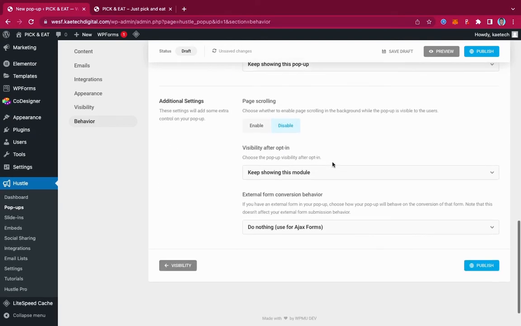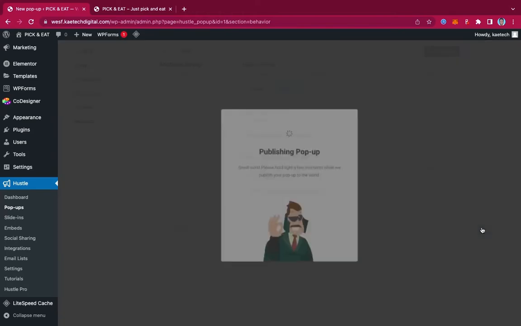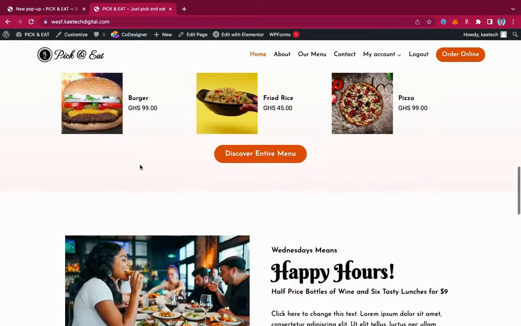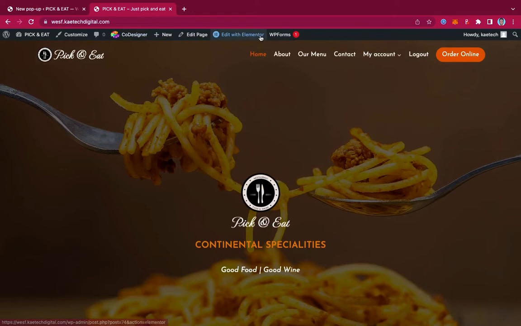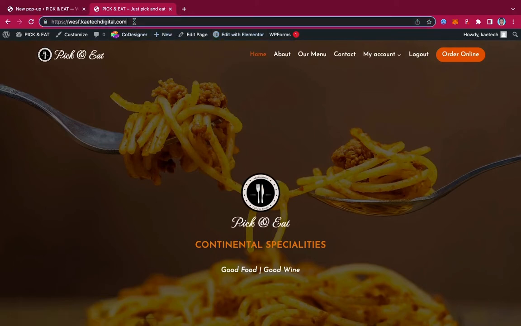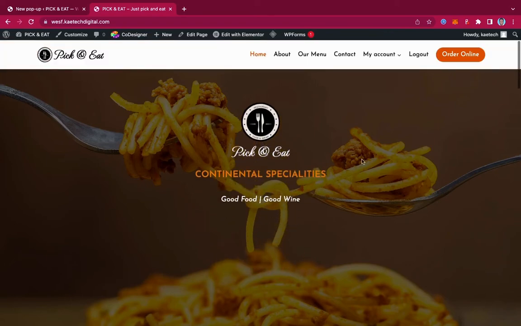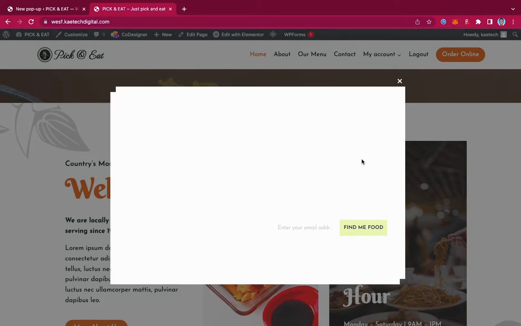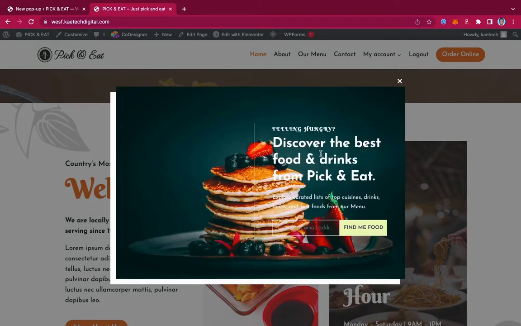Now when everything is done, I think everything is correct for me, I can go to publish. Now when I publish it, let me go to the website, and as you can see, there is nothing over here. But let me just try and refresh the website and see what happens. Let me try and scroll it like 20% and see if it is going to appear. So as you can see, guys, it appears over here. It really doesn't look good.